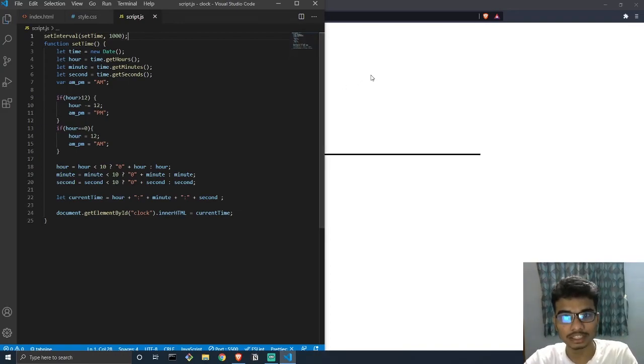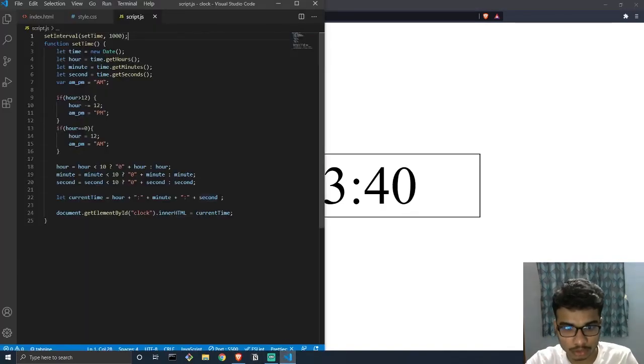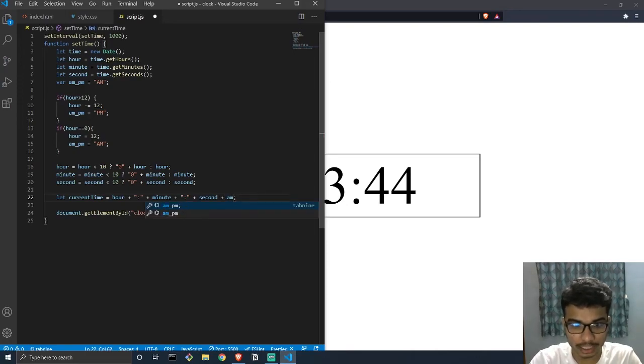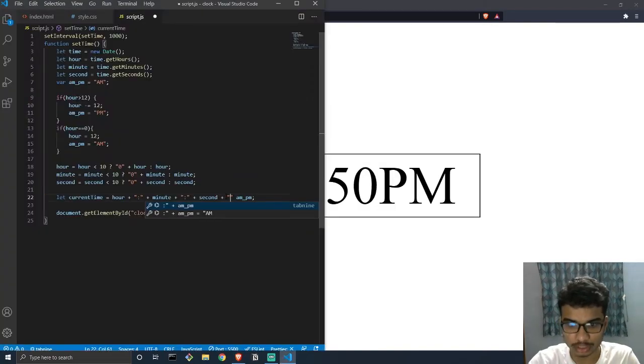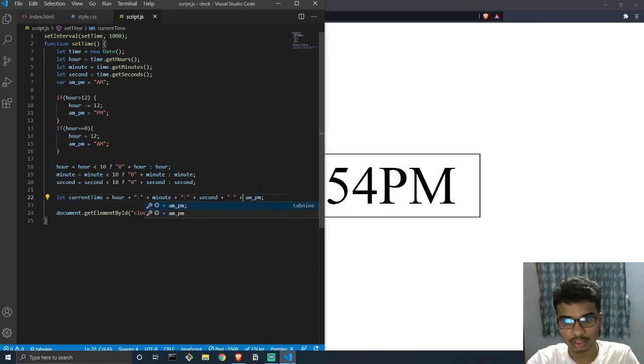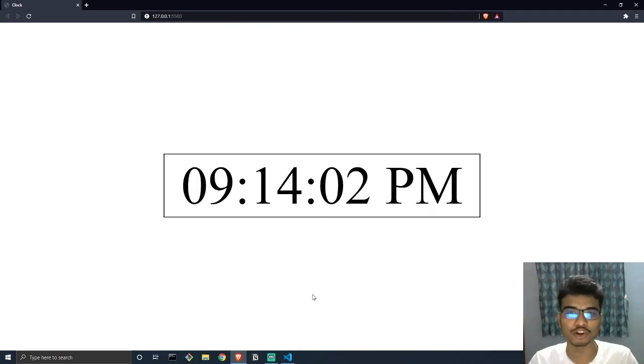So once you save it, you go here, you can see. Okay, I forgot to add that AM, so I'll just add it here. You can do AM underscore PM. Once you add that, you'll see you have that PM, or you can even add a space if you want, so it'll make it look much better. So you have that space. See, it's 9:13:56 PM, and I have it in railway time as 21:14. So this is how the simple clock is done.